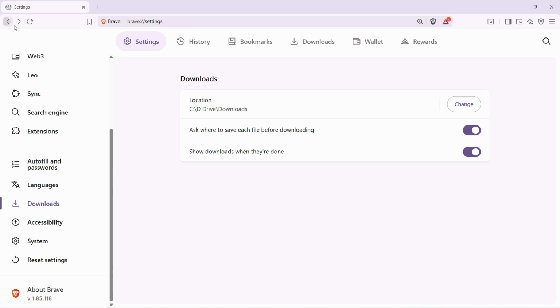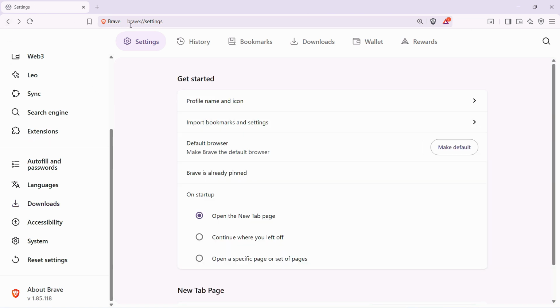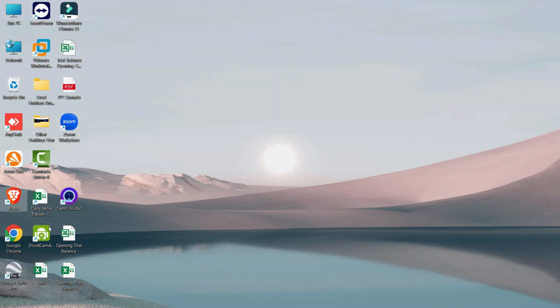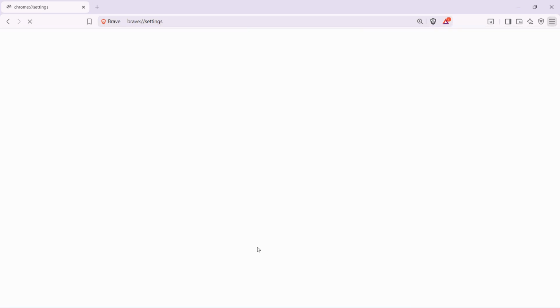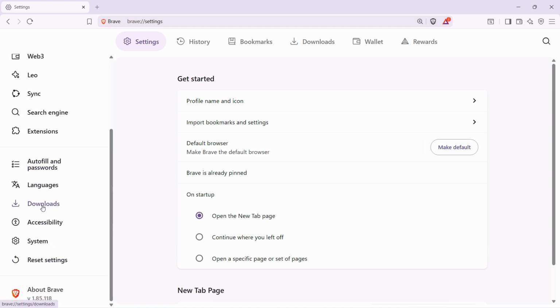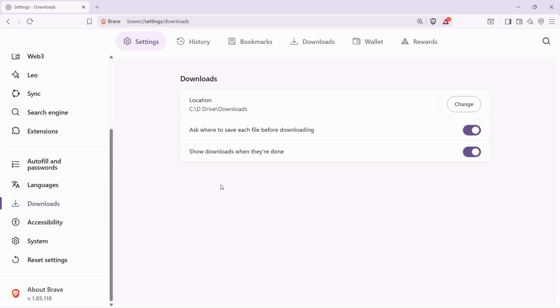All settings are perfect. Just make sure that whenever you save any changes, you just open the Brave browser application again and click on the top right hand corner on the hamburger sign, click on the settings, go to the bottom, click on downloads and make sure that location is perfectly saved. So that's how you do it.